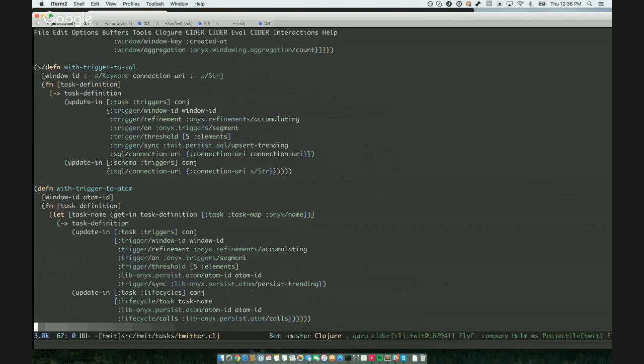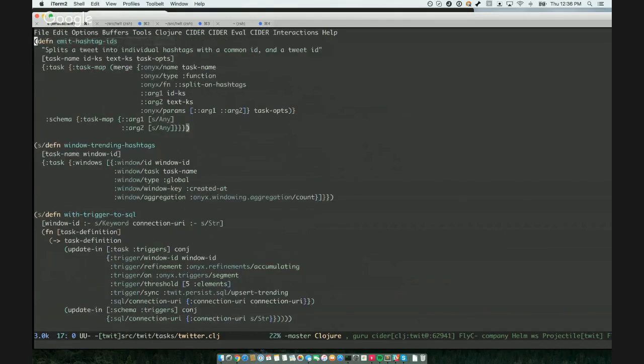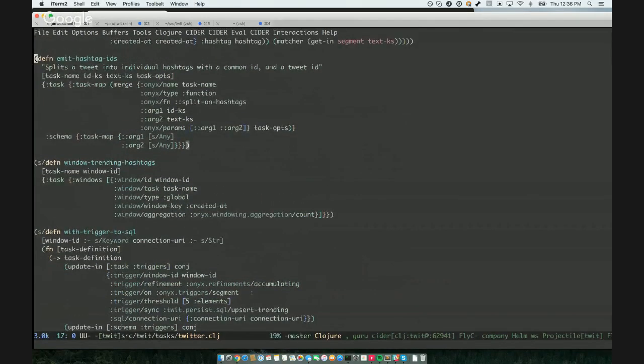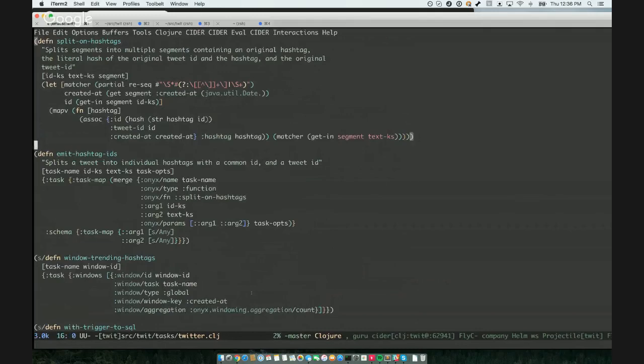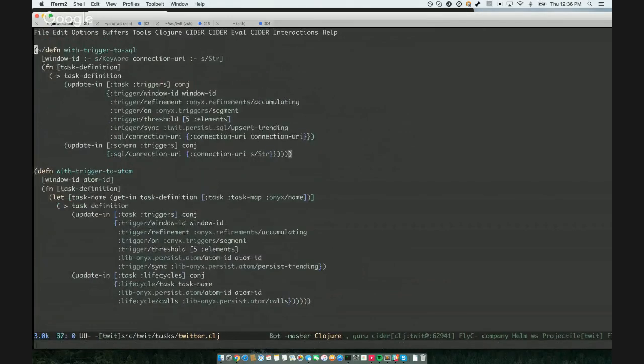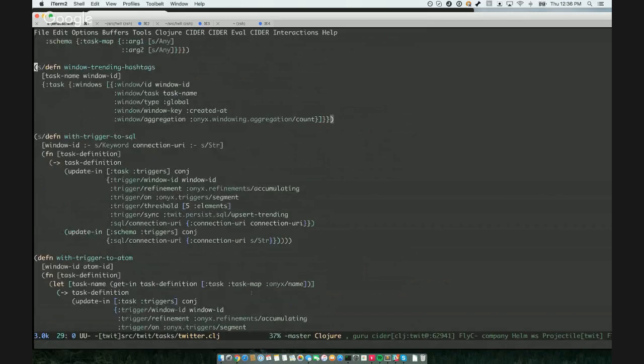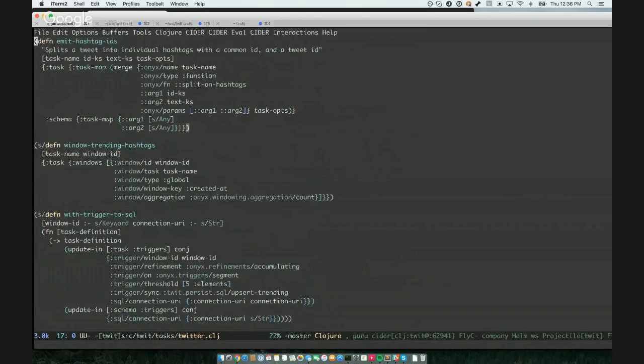But if we dive into some of the other task bundles we have around actually manipulating tweets, you can see they get pretty in depth, right? You have up here emit our hashtag IDs. You can see we use the same pattern with checking our schema types, that they're sequences of any keys. That's because you can use either keywords, symbols, or numbers for doing get-ins, and that's essentially what this is doing.